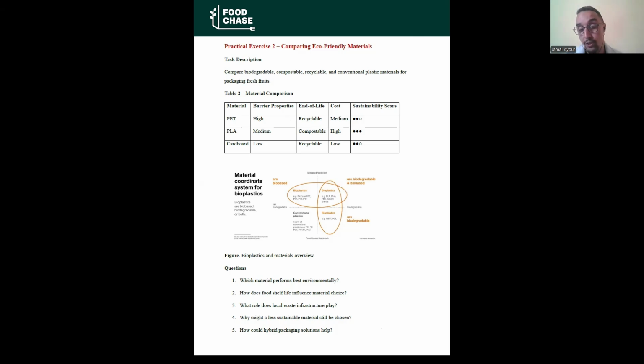You will define why, also based on the criteria of this table, and you will answer this question. For the last question of this exercise, how could a hybrid packaging solution help? For that, you will use the course and also this figure and the table to respond to your question. For example, combining materials can balance performance and sustainability properties of the packaging. That is all for this exercise. Let's move to the third one.